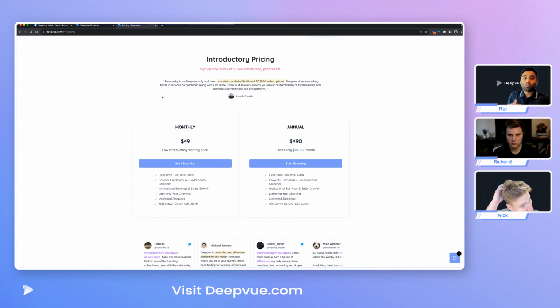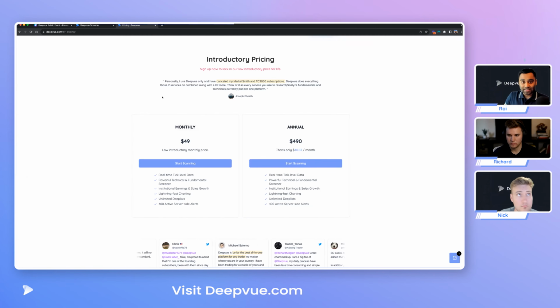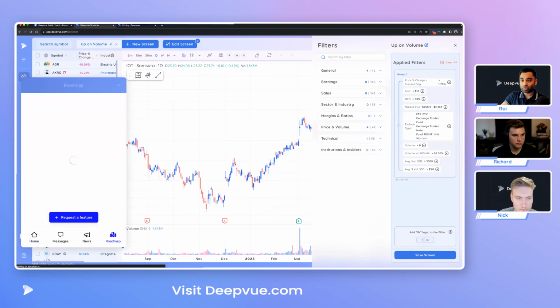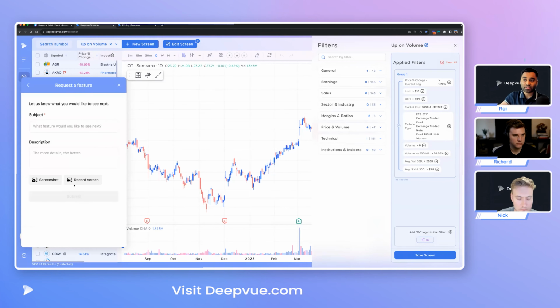The second, we're always adding. So if you have ideas, we have a roadmap feature built right into the platform. You could go here, click roadmap, and request a feature. And it's as simple as that. The more ideas that you have, and the more detail that you add, the easier it becomes for us to go and implement it. If you say in a single sentence, add advanced formula builder, it doesn't really help us. So the more detail that you add, we look at all of these.